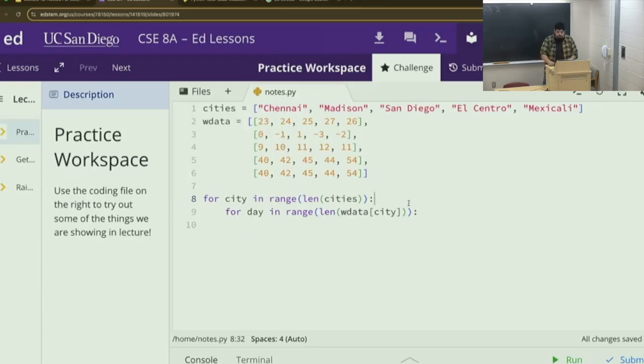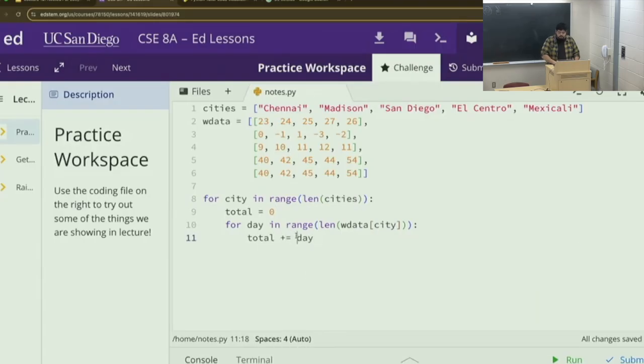What we can do is the following. We can have our total be equal to 0 within our first for loop, right? So we're starting off at 0 each time. Then, within our second for loop, we're going to make total plus equals the day. Oh sorry, day is the position. So it's going to be W data at city at day, like that. So we get the number itself, right? Because we're looking at indices.